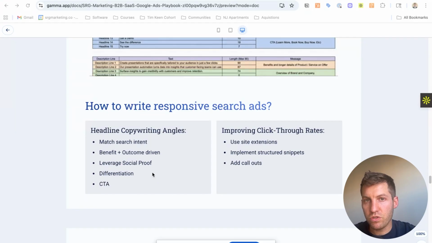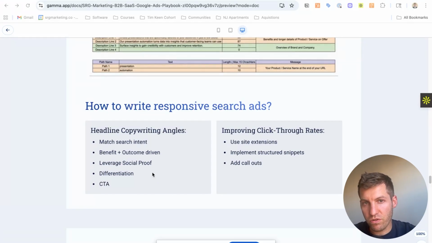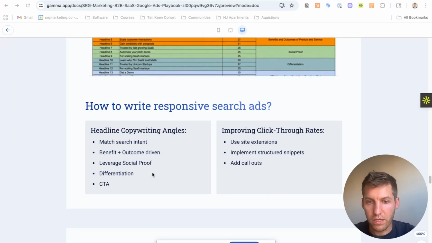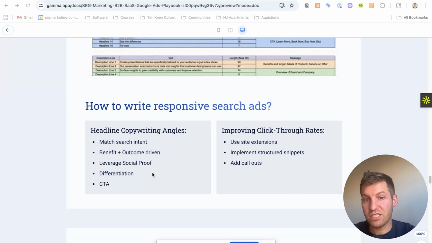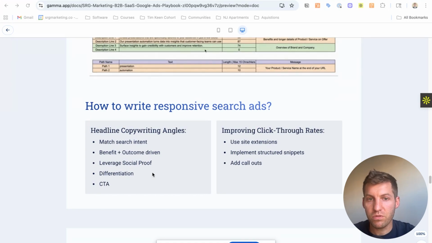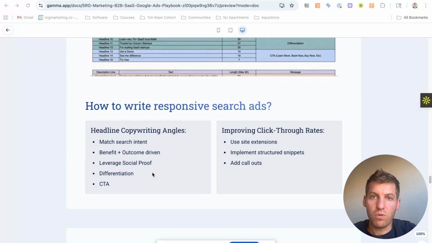Some other things you can do to improve click-through rates are use site extensions. Site extensions are those little things below the headlines that are additional links for people to click on your website. And what you want to do with site extensions is you want to use as many as possible so that you are taking up as much real estate as possible. Your ad is the dominant ad on the page. And if it's taking up most of the page, people are most likely going to click on it.